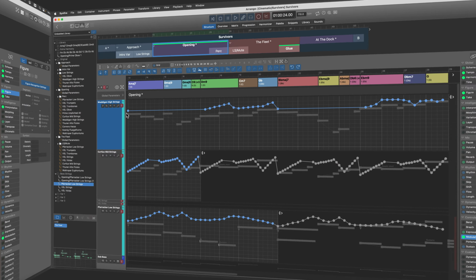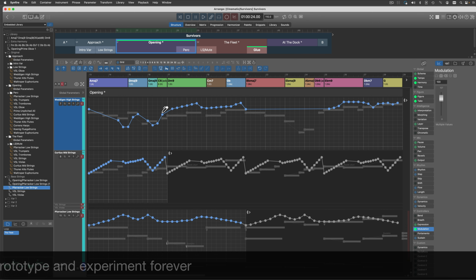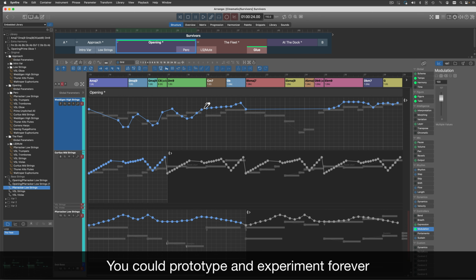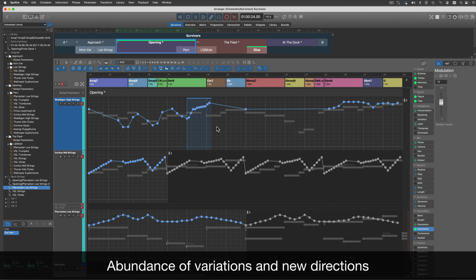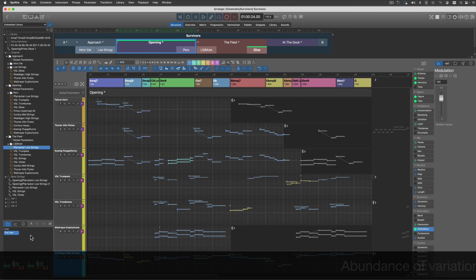Drawing controllers is easy. We have tutorials for editing parameters. It is very tempting to never stop experimenting. When you're in a flow, more and more variations come up all the time. You can always go back, question everything, and turn it on its head without much effort. It's super creative and inspiring.